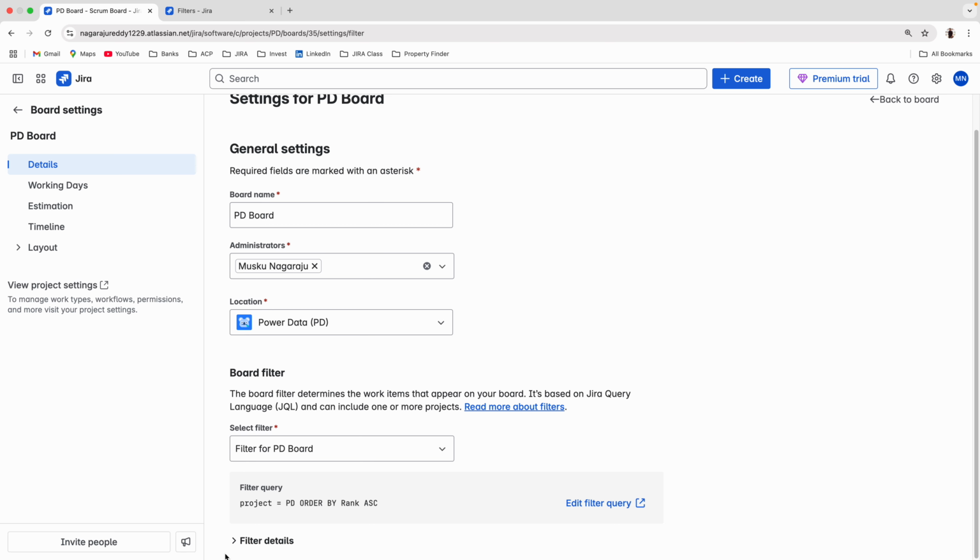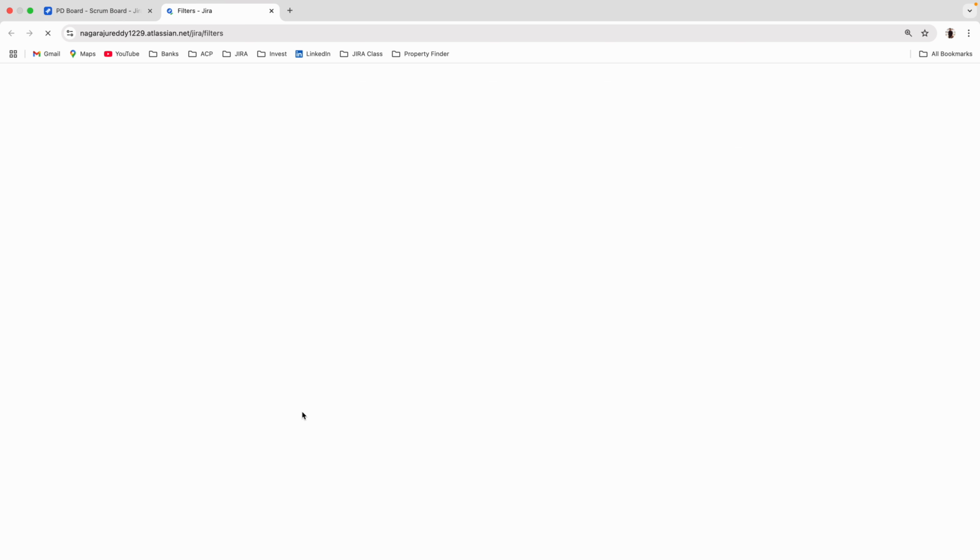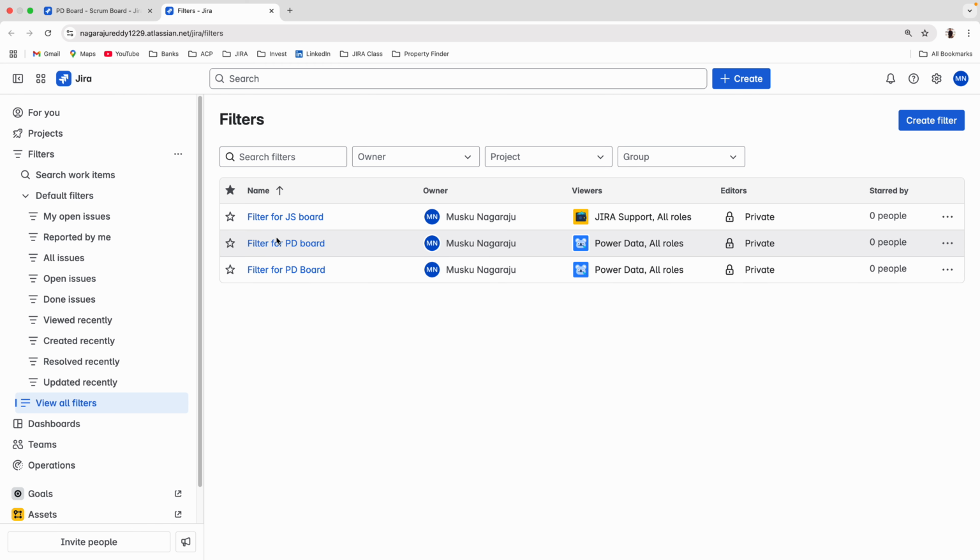For example, if I go to all filters now and refresh it, there is the filter for the PD board; I think it was created the first time I created the board. When you delete the board, the filter will not be deleted, so it still remains the same. I can edit this, and I can create a new filter also. From here we can create it, or here also.